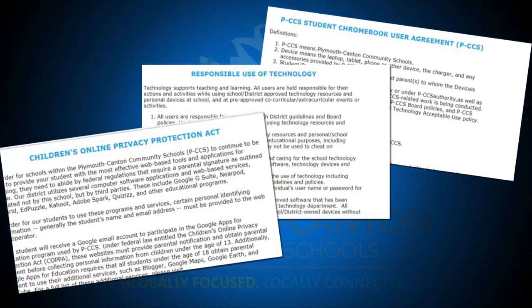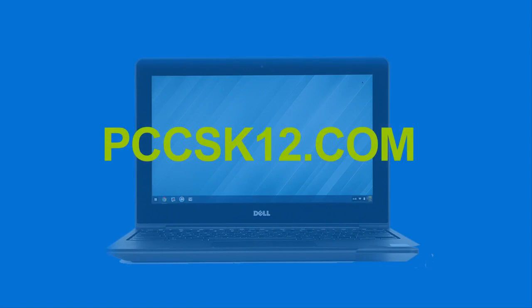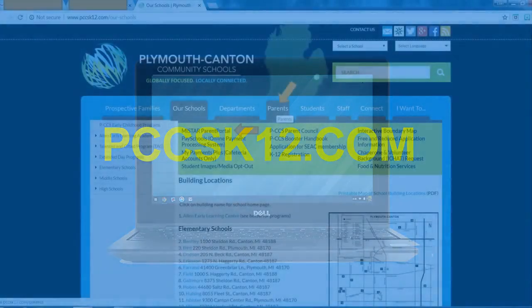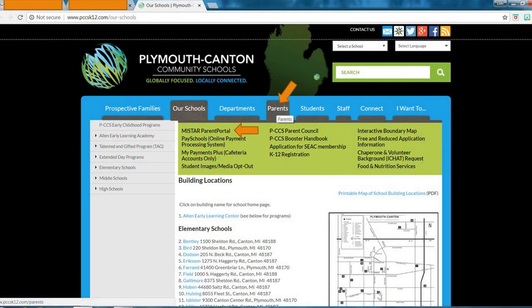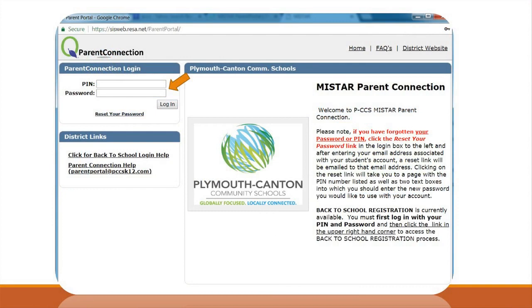These forms are the Children's Online Privacy Protection Act, the Responsible Use of Technology form, and the Chromebook User Agreement form. We will start by visiting the Plymouth Canton Community Schools website at pccsk12.com. At the top of the menu, choose the Parent tab, then choose MyStar Parent Portal. Using your login credentials, enter your Parent Portal PIN and password. If you don't know it, click Reset Your Password and your PIN will be emailed to you with a link to reset your password.